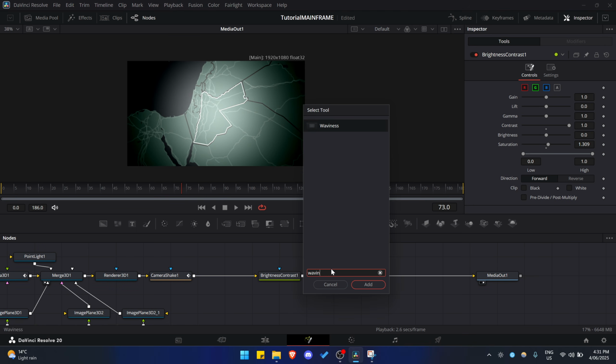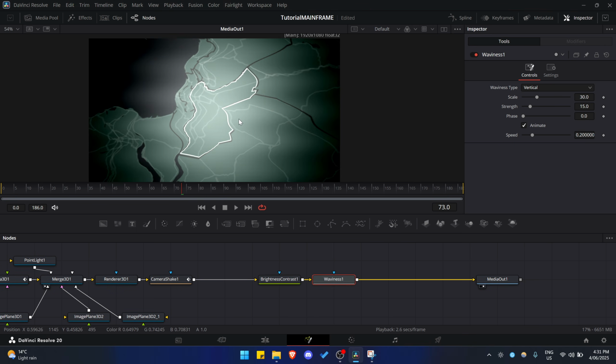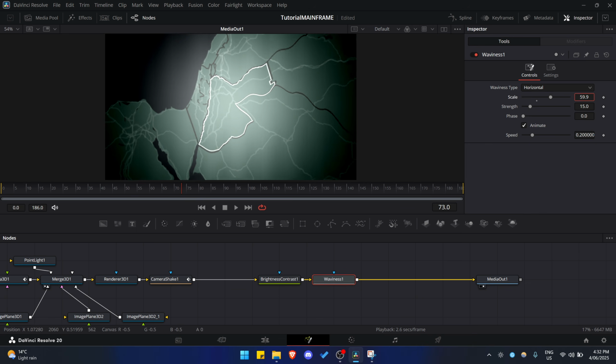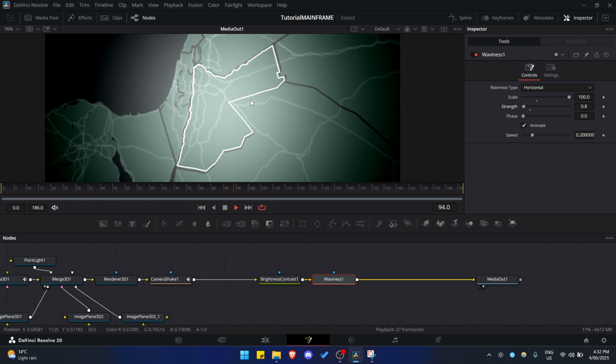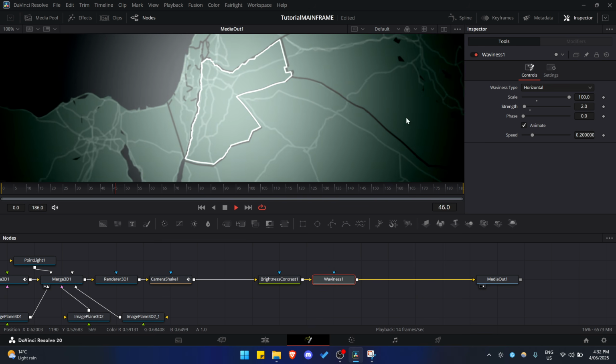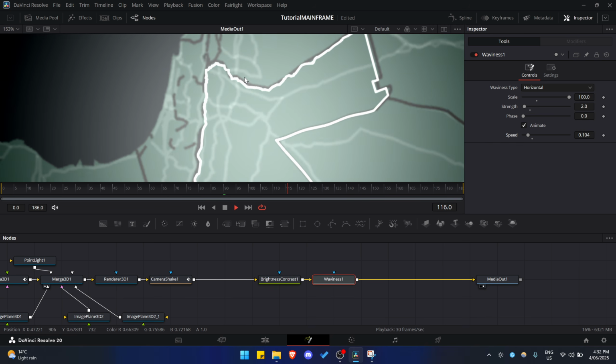Now let's add waviness. This will give it a slight wavy effect. Make this 100, let's make the strength maybe 0.8. And if we play that, we can see there's a slight waviness effect. Let's make this a little more. And let's make the speed a little less. So now it has that little wavy effect.